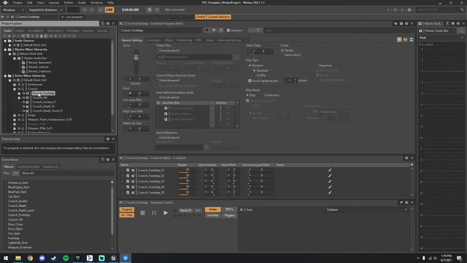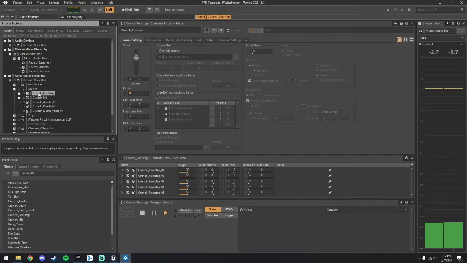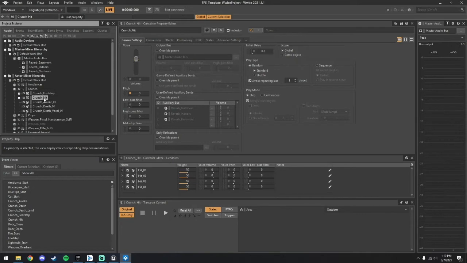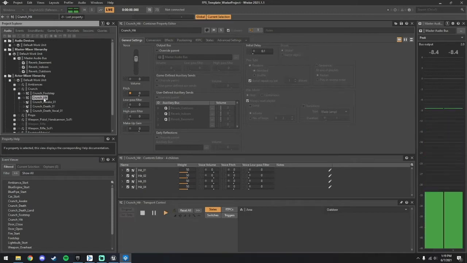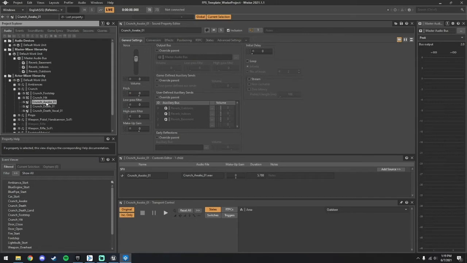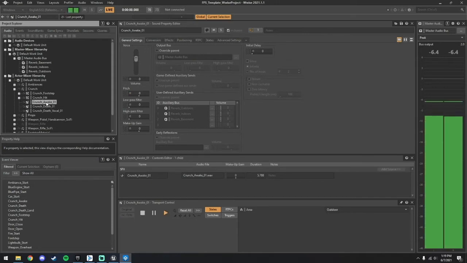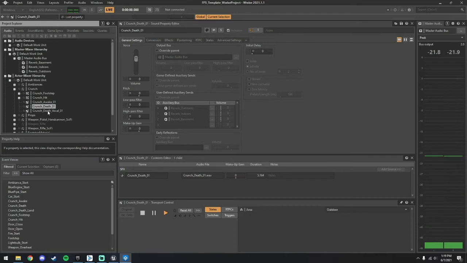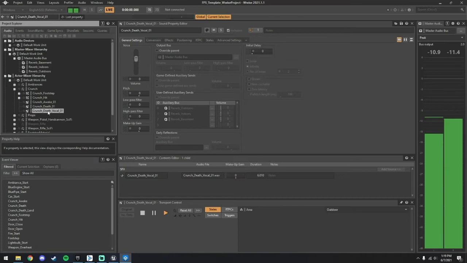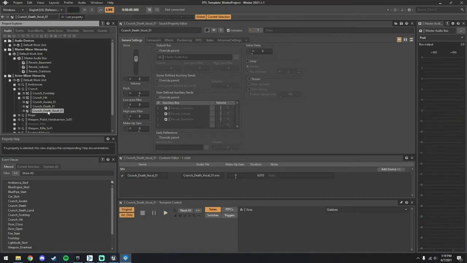So here's some of his footsteps. There's this big lumbering kind of enemy. There's some hit sounds that play whenever you actually shoot and it connects with Crunch. Just some metallic ricochet type noises. And these are my favorite, his vocals. So he has an awake noise. A death sound. And a vocal for when you actually kill him as well. It's almost as if he's powering down in a way.